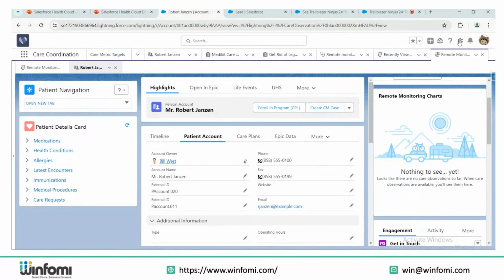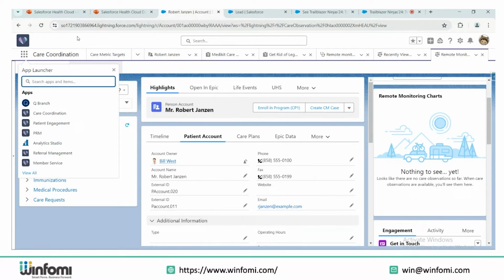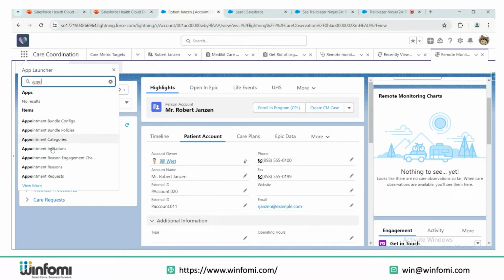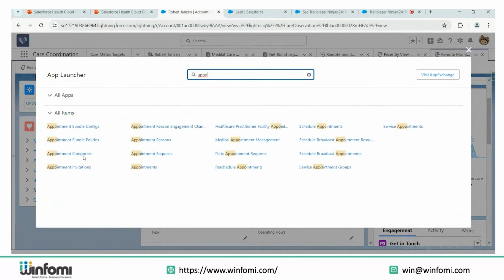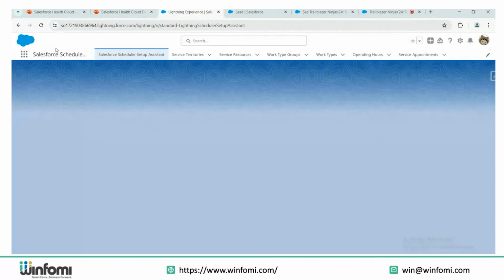To work on appointment scheduling, if it is not set up in the org you're using for Health Cloud, we have to set up the appointment scheduler. For example, when you check here, you will get the appointment scheduler, schedule appointments. It's like this one.